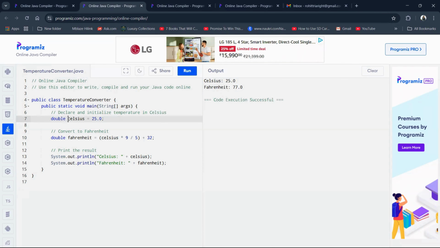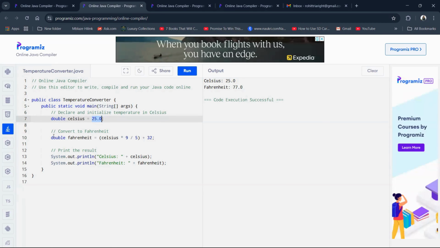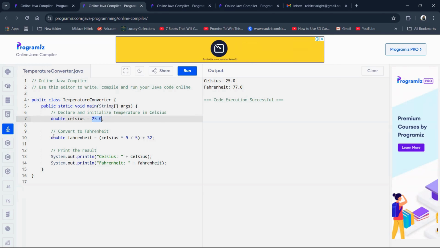Celsius is the variable. Its value can be anything. We can take it 30, we can take it 50. Similarly, we have taken it 25.0, and it has data type double. Why double? Because it has a decimal part also. After calculation, the outcome will obviously come in decimal.